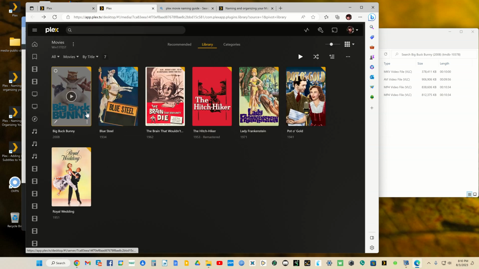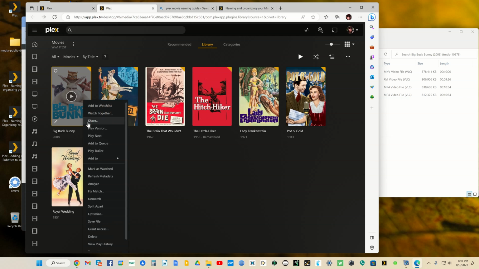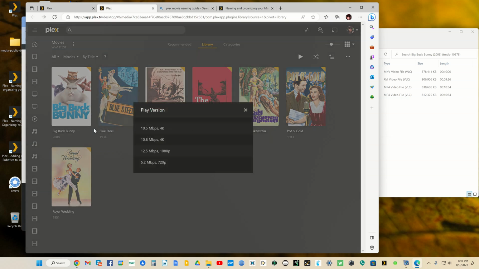So if we click these three dots here, we'll see that we can play whatever version we want. And there's two different 4K versions, and there's a 1080p version and a 720p version.